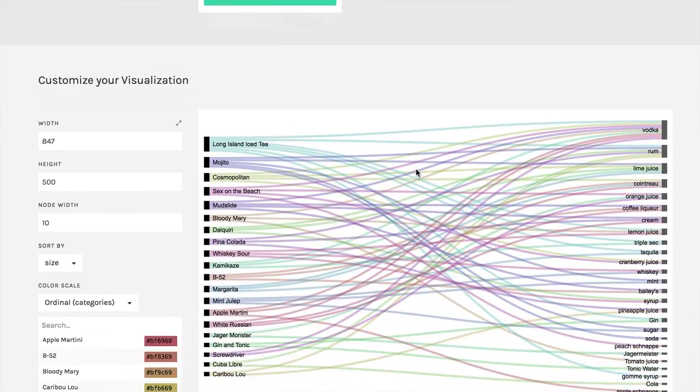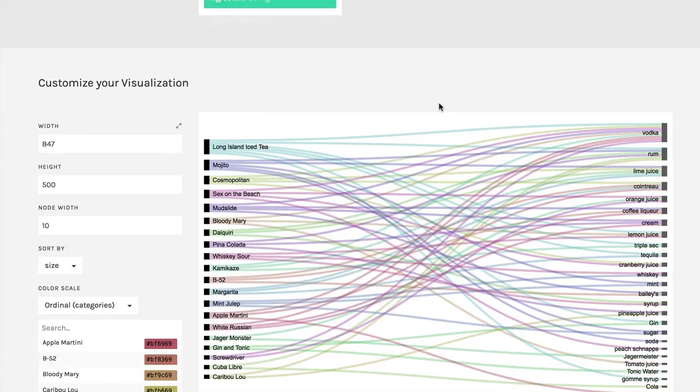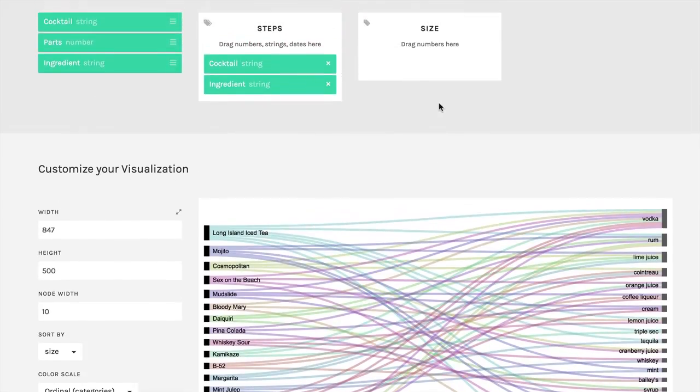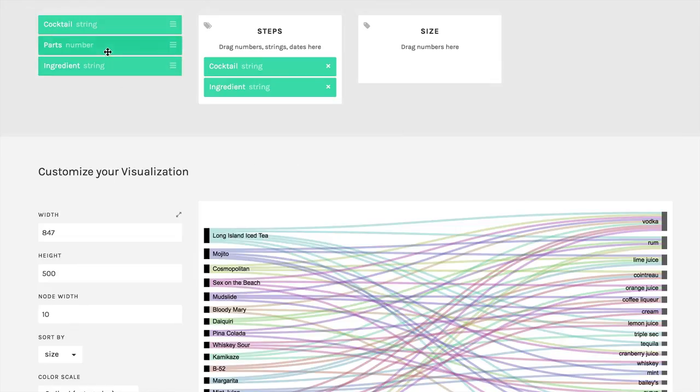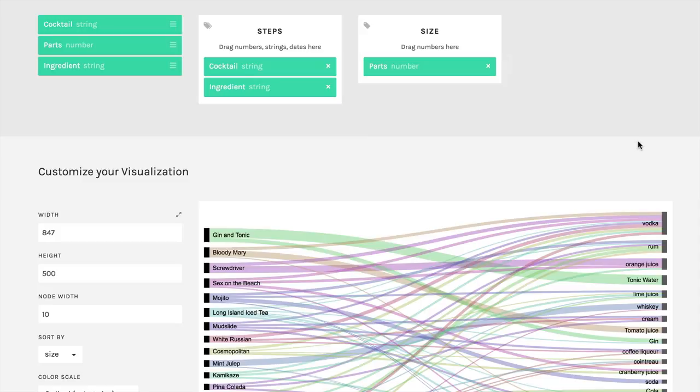Oh, look, now we have a very pretty chart with these lines that connect everything, and you can see what ingredients go into each one. We can throw in one additional variable, and that is the parts or the proportions of each ingredient in each cocktail. I'm going to put that one right there.